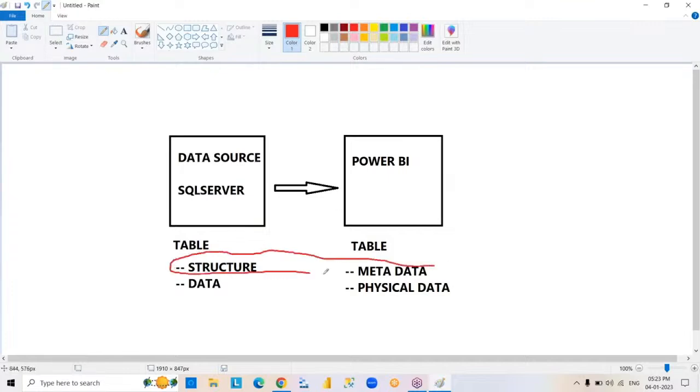In the SQL environment, we call it structure, and in the Power BI environment, we call it metadata. In the same way, in the SQL environment, we call it data, and in the Power BI environment, we call it physical data. Right? Same concept. The concept is not going to change, but the terminology is going to change.